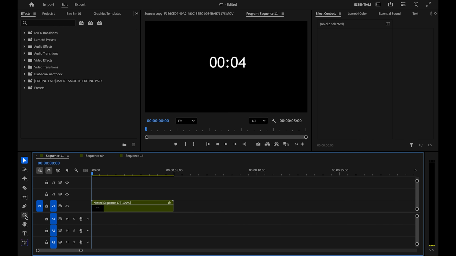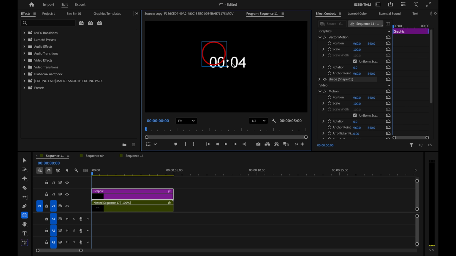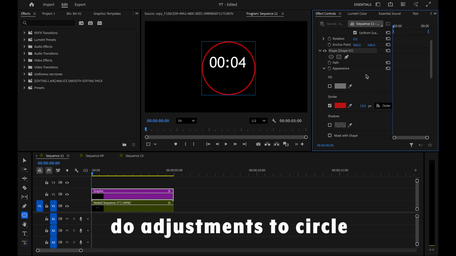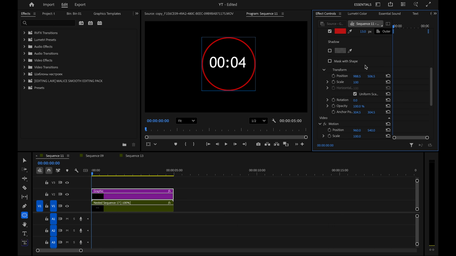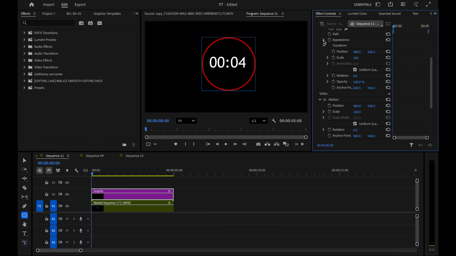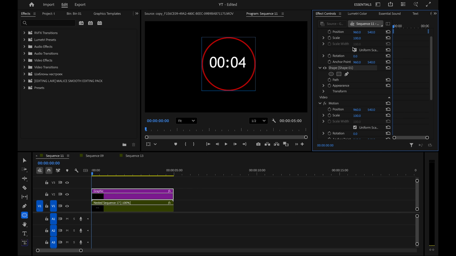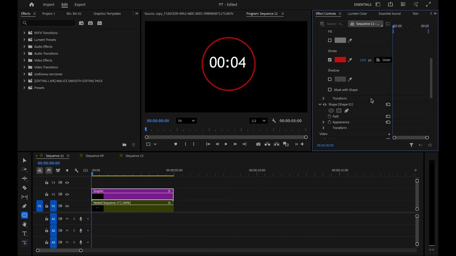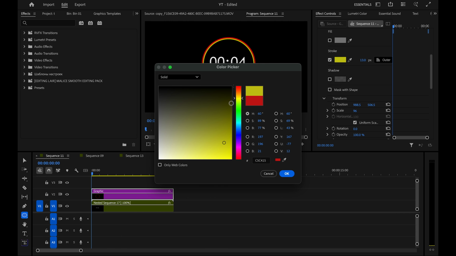To add a circle, select the ellipse tool, hold Shift and draw a perfect circle. In Effect Controls, enable Stroke, disable Fill, change the stroke color if you want. Duplicate the circle, scale down the second circle, change color for a clean look.